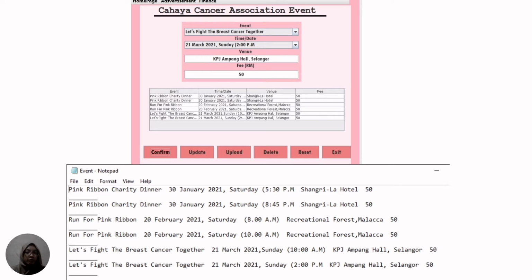I use combo box for event and time date. The selection control structure, if else, is also used to execute a block of code if a specific condition is true. Confirm button is used to transfer all the data to the table. Update button is used to update the data but you must select the row first.